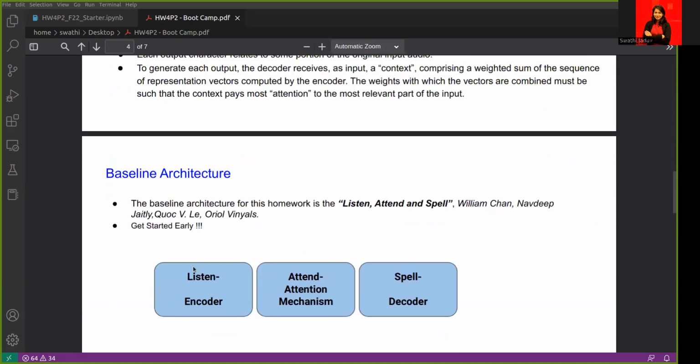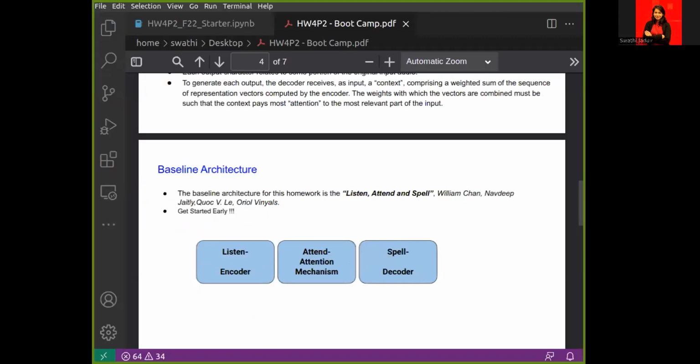In this homework, the baseline architecture that we are using is the LAS paper. It is the Listen, Attend, and Spell paper by Google Brain. The listen module is the encoder, the attend module is the attention mechanism, and the spell is the decoder module.